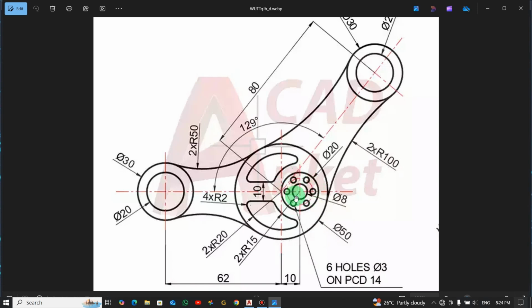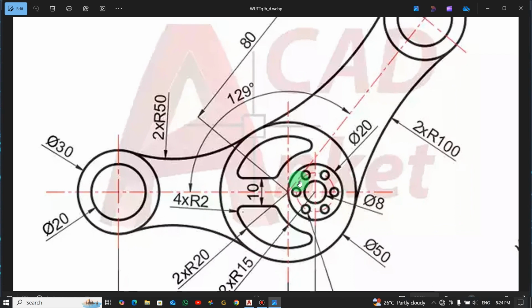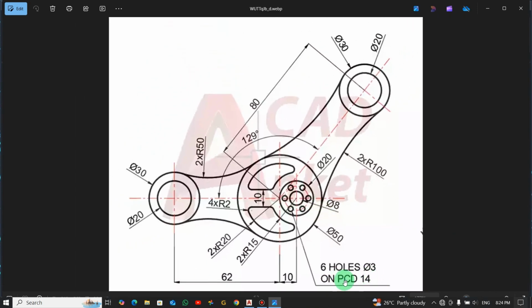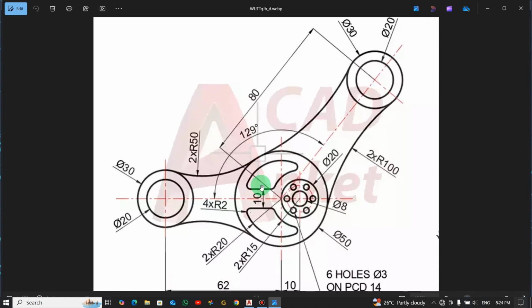Okay, and they are drawn on this hidden center line showing a diameter of 14. That is on PCB. So the PCB is a 14 diameter over here. Now if you look closely, there's a gap here, a cutout, 10 millimeters. Okay, and this radius over here is 20, and this inner one too is 15. Yes, it's 15. And then there's an angle here, this angle is 129 degrees.